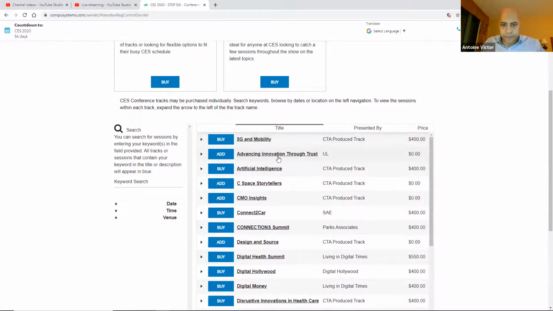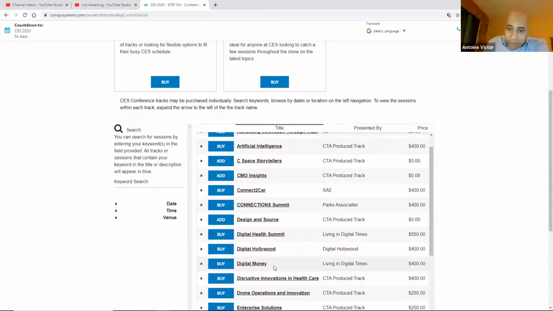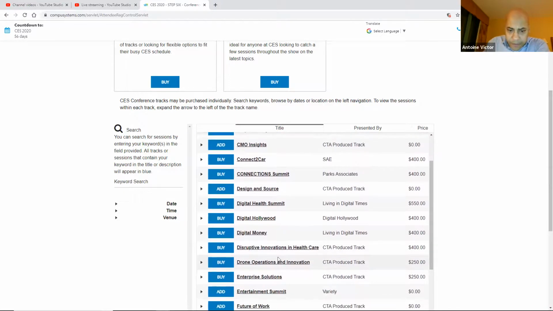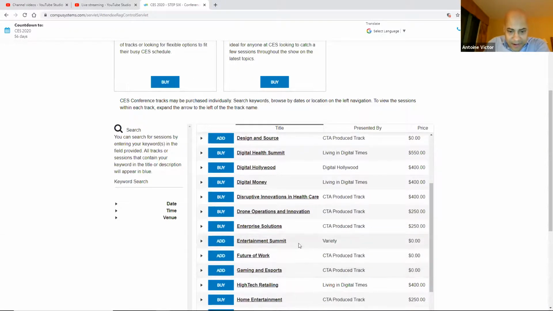Here we go. So, advancing innovation through trust. I'm good. Storytellers, no. Connected car. See, some of these, they might get me. I might want to pay for some of this. Connected digital car. Hollywood, digital money. That's going to be some blockchain stuff right there. Cool. Disruptive innovations in healthcare, drone operations and innovation. Damn, it's all interesting. Like every single thing is dope.